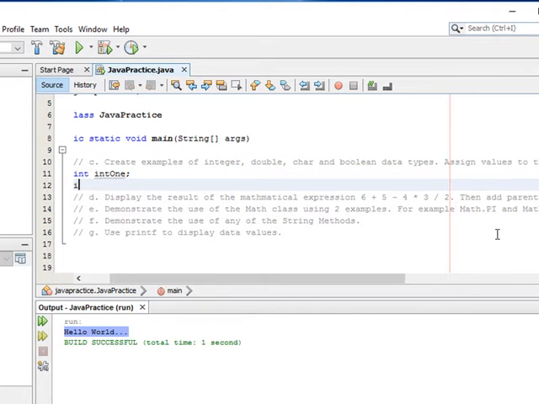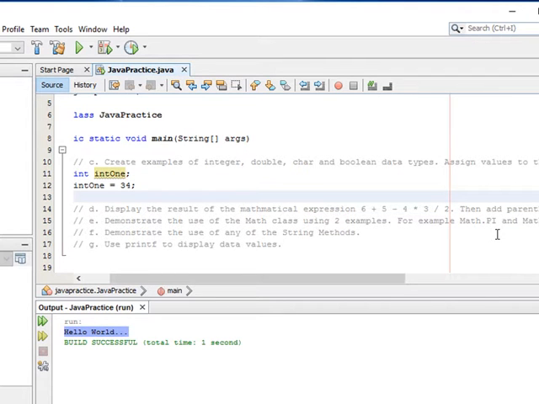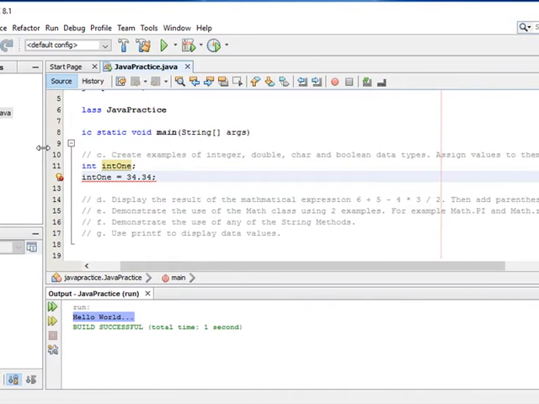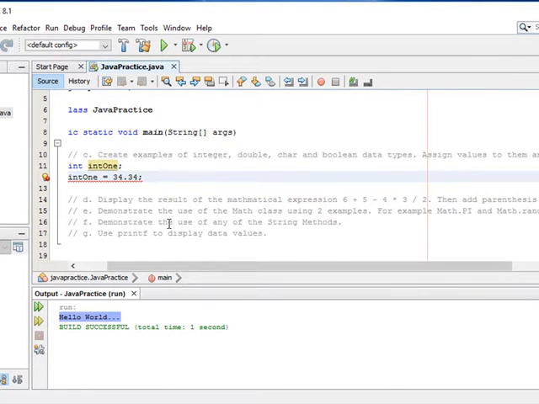On the next line, I'm going to say integer 1, and I'm going to assign a number to it. Okay, so no problem with that. Let me do this. Instead of 34, I'm going to assign the value 34.234. Gives me a red squiggly line. Make that a little larger. Let me see. Pull that over.